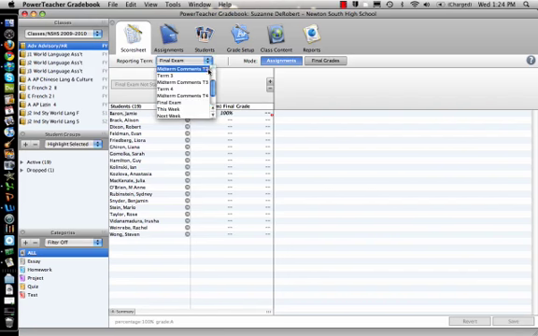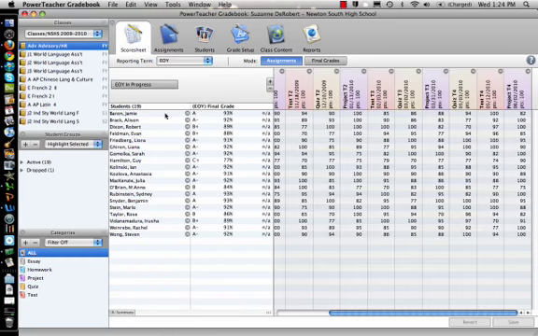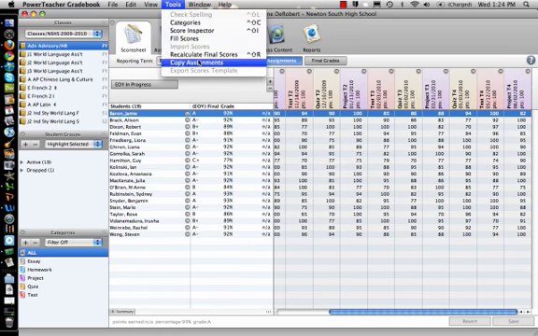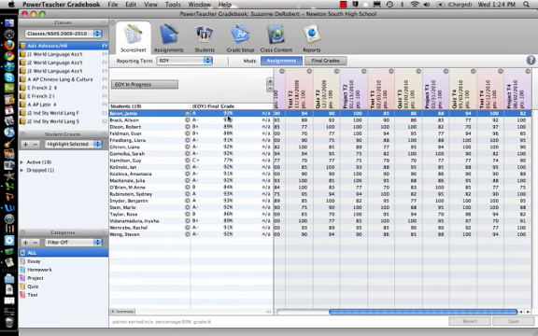Now if I scroll back up to the top to EOY, which again stands for End of Year, you'll see that this student, Jamie Barron, has an end of the year final grade of A. If you feel like the changes haven't been made, you can certainly go into Tools and recalculate final scores, and it'll go through and recalculate everything.